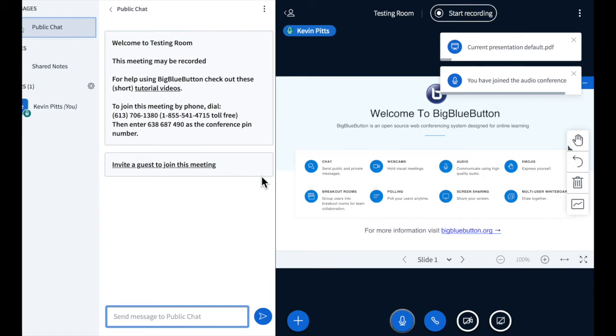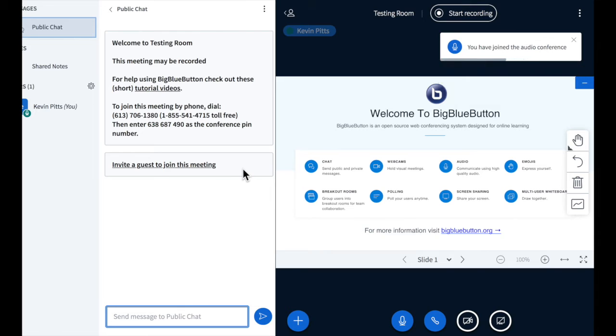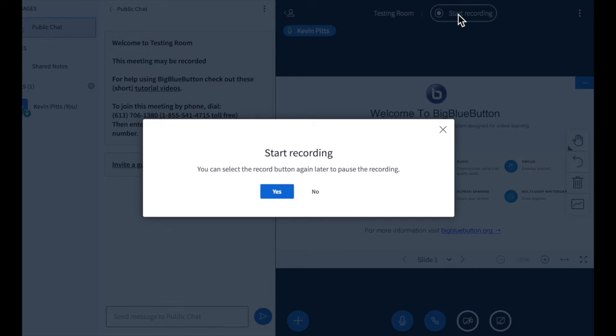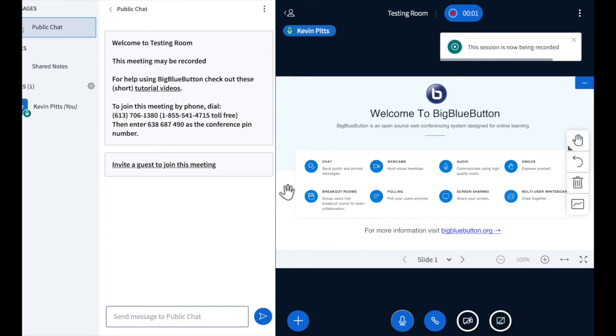After a while, you'll notice that you've got the Start Recording button at the very top. Whenever you're ready to record, click Start Recording. Say yes. The recording timer will start, and recordings are saved automatically to the cloud.